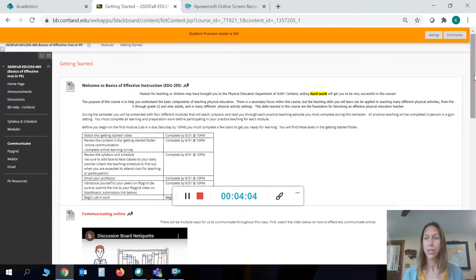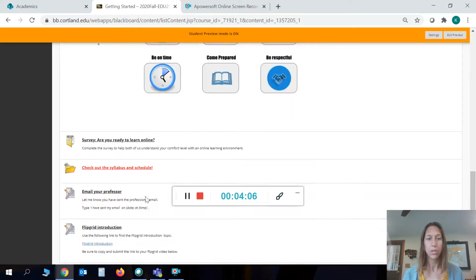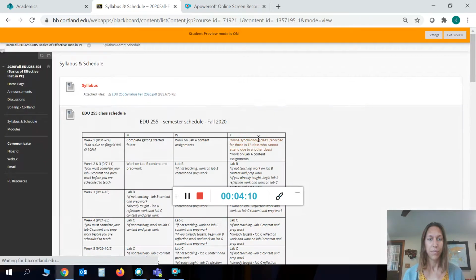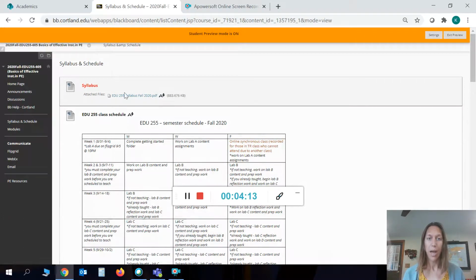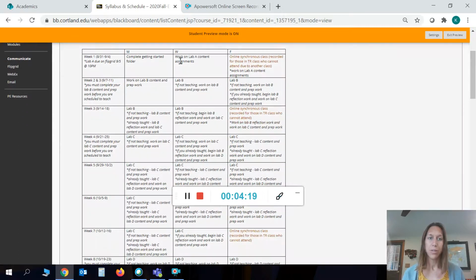Let's take a look at the syllabus and the schedule. So syllabus you can take a look at. I'm going to be going through the syllabus more on Friday, so I'm not going to spend much time now. Here is our schedule. So it's by week. This is Monday, Wednesday, Friday, and it just tells you what's going to be happening.